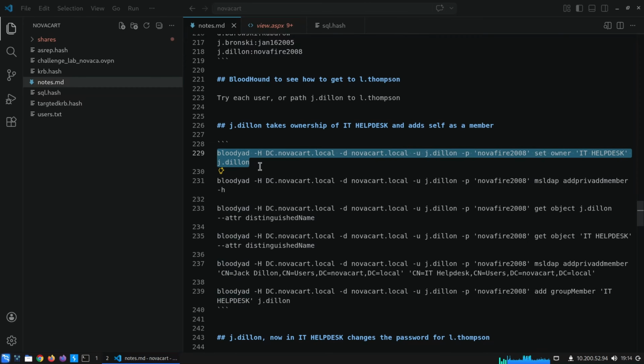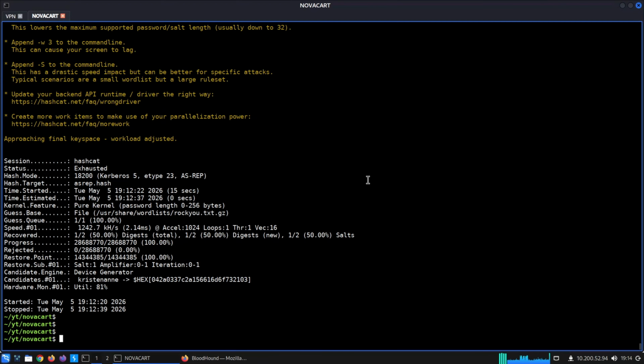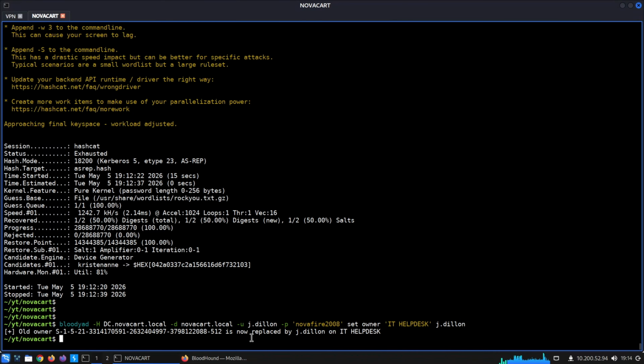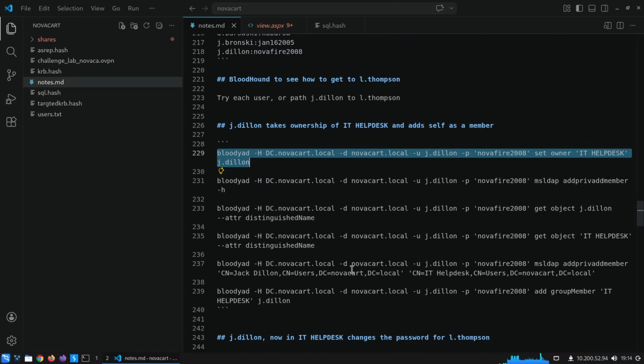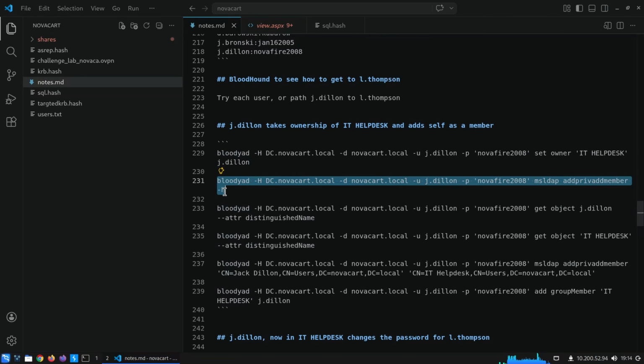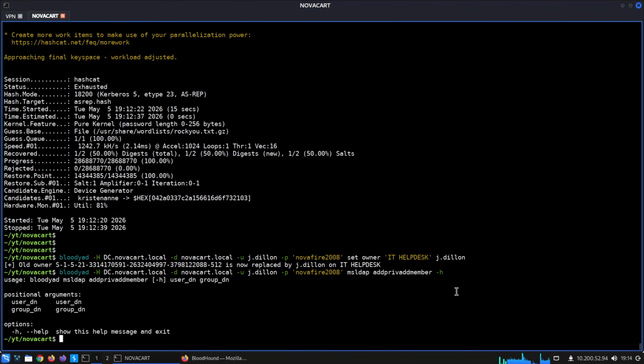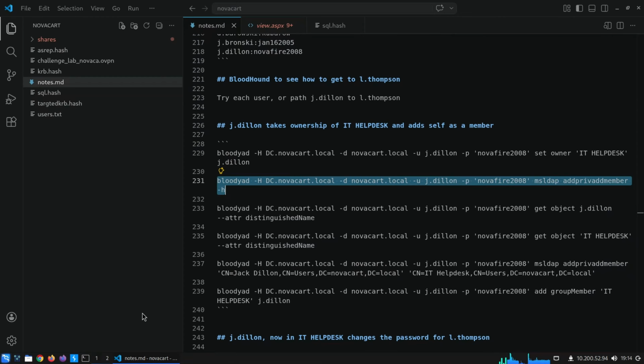So first of all, we are going to set the owner of IT Helpdesk to Dillon. There it is. The next thing we need to do is add the privileges. So this is a little different because when you do this command, we're going to use an msLDAP add priv add member. That's the help flag. We need to give it the user distinguished name. We can't just put a SAM account name here. So we have to find those distinguished names.